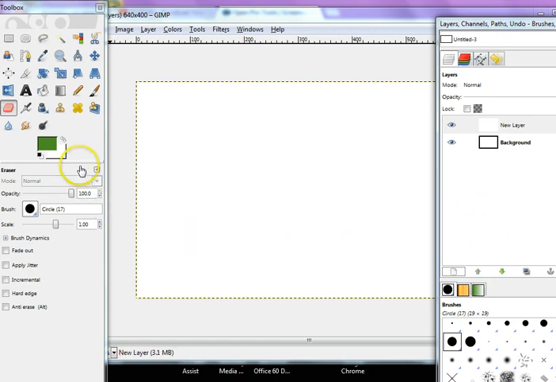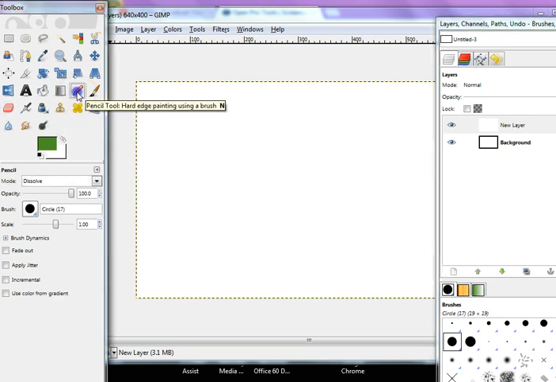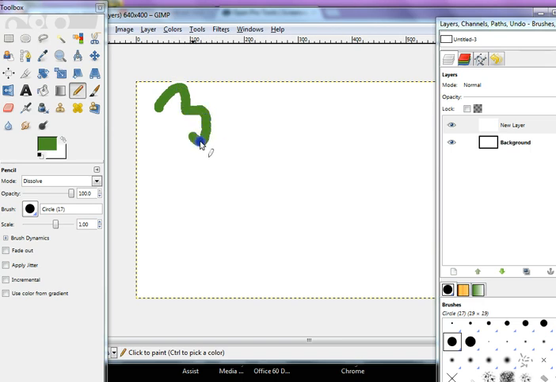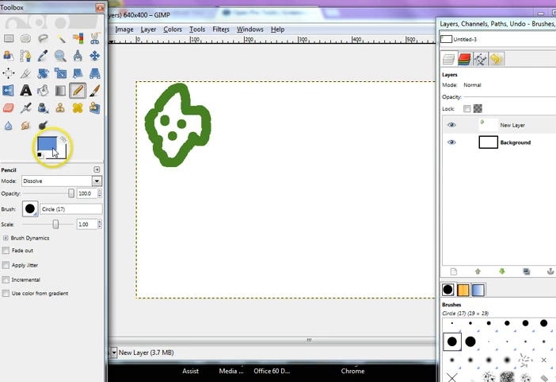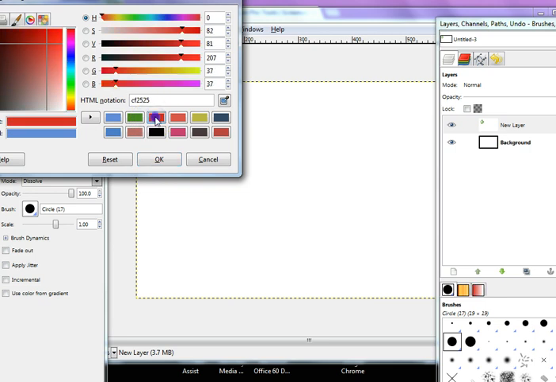Let's go to the toolbox and select the pencil tool. Press the mouse and draw something in the image screen. Select a color by clicking on the foreground color swatch. By the way, the small rectangle is the foreground and the big one is the background. Let's click on the small rectangle and select the color red. And let's draw something.